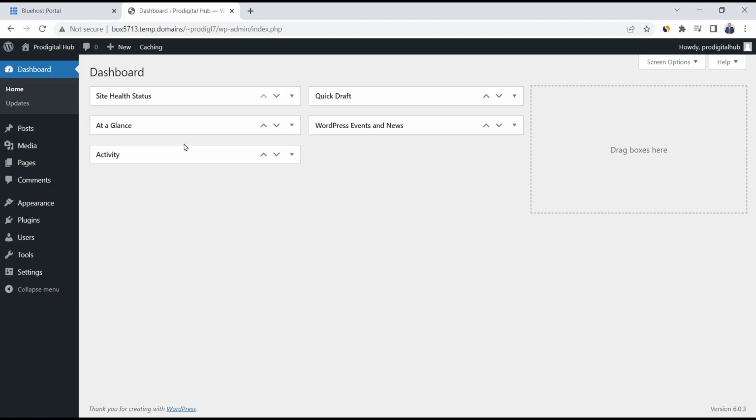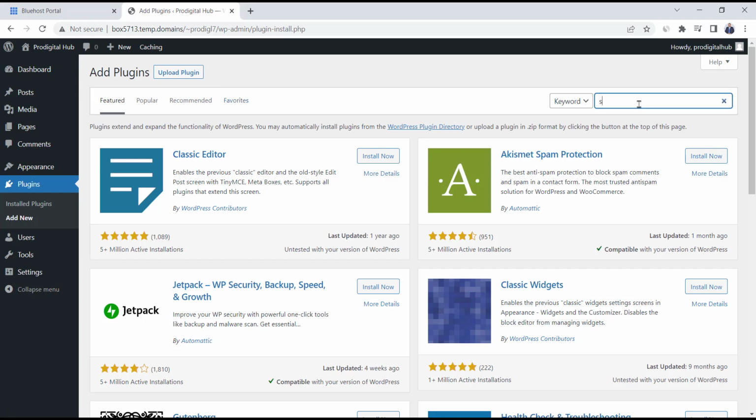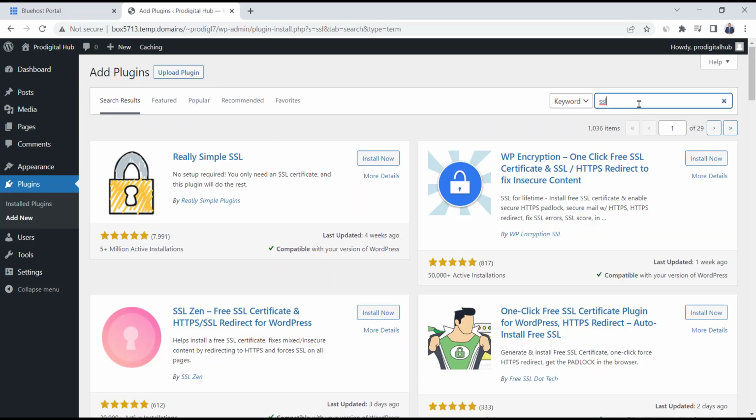In this step, we gonna install SSL Certificate to secure our website and enable encrypted connection. Click on Plugins, then click on Add New. Search here for SSL. We gonna choose Really Simple SSL plugin. It has been installed more than 5 million times and it's free. Click on Install Now. And then click on Activate.